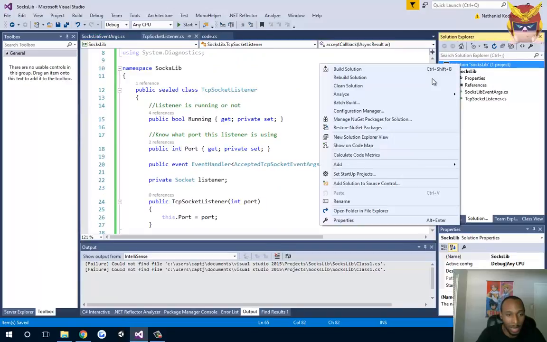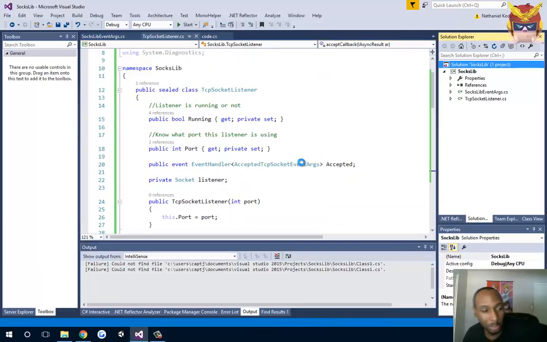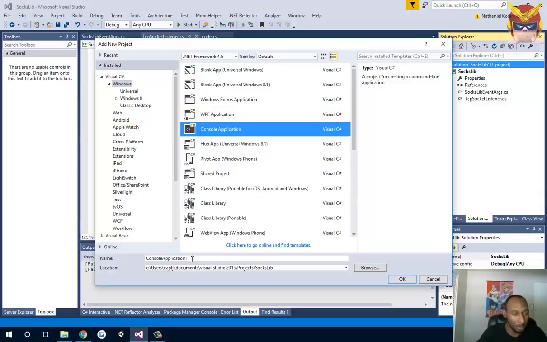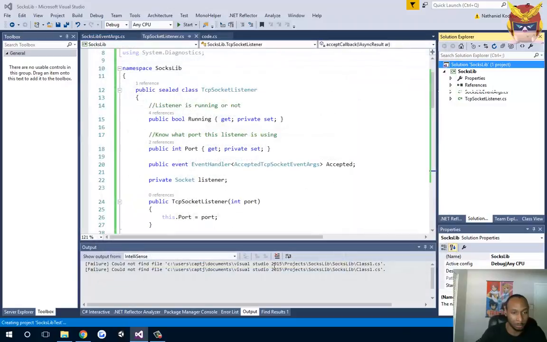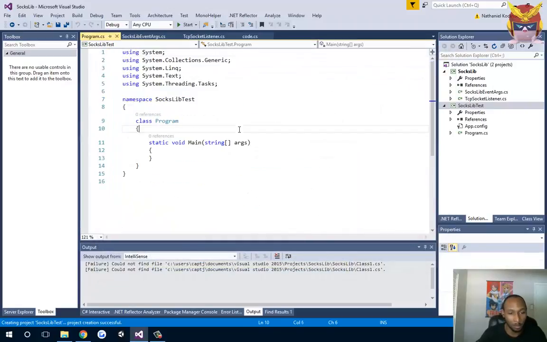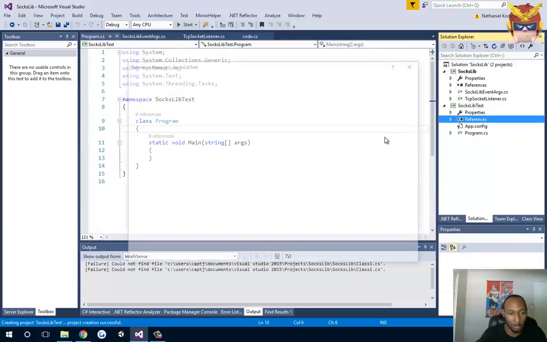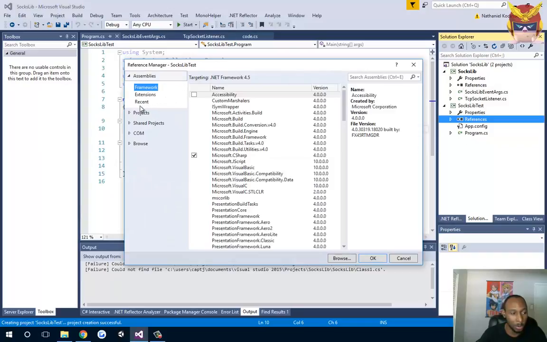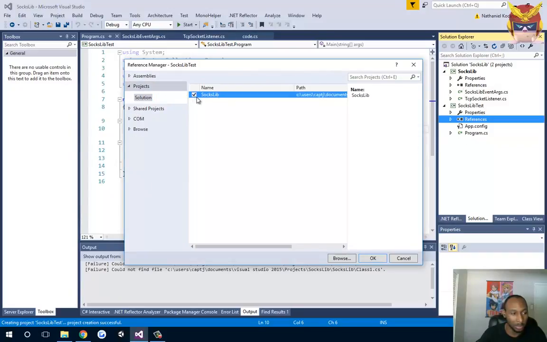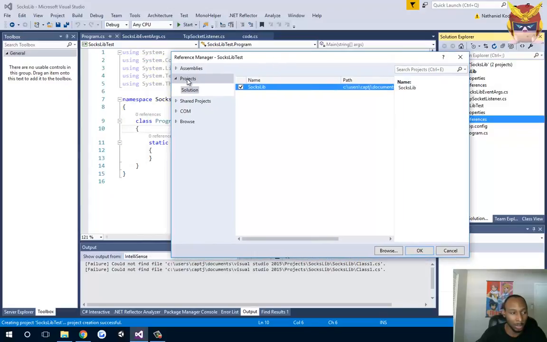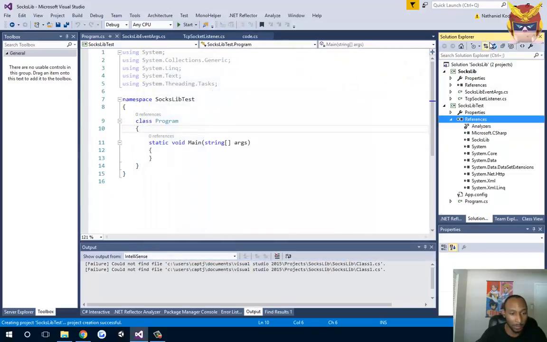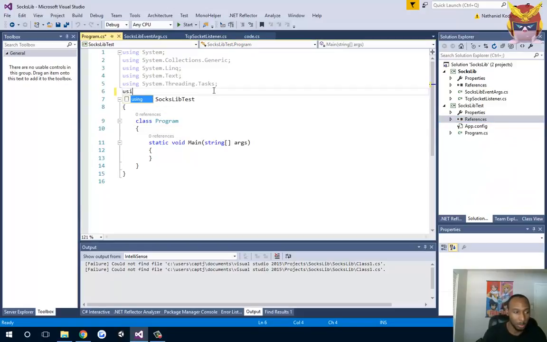Now let's go ahead and test this. So let's make a new project. It'll just be a console application, and we'll just name this socks.lib test. Okay, and let's go and add a reference to our socks.lib. Since it's in the same directory, we can just go to projects and solution. Nice and simple. And then we're going to include our socks.lib namespace.